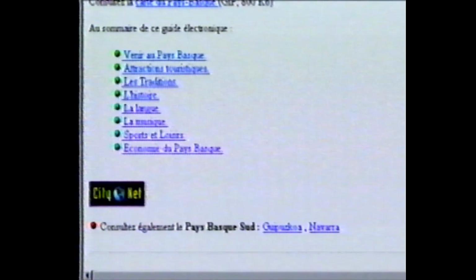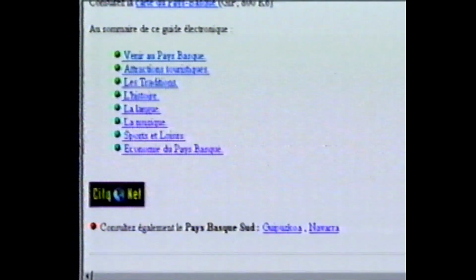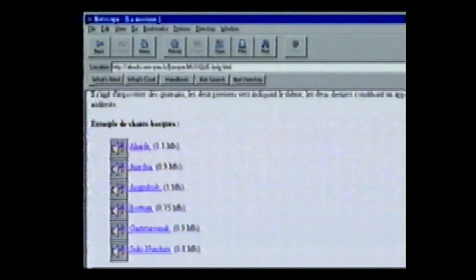The La Musique selection looks interesting. We click on La Musique and scroll down to the bottom of the page. I don't speak French, but these icons seem to suggest that these are audio files. Let's download one and listen.